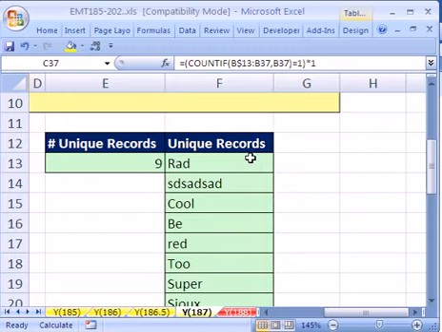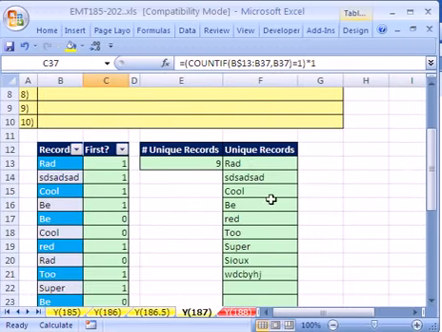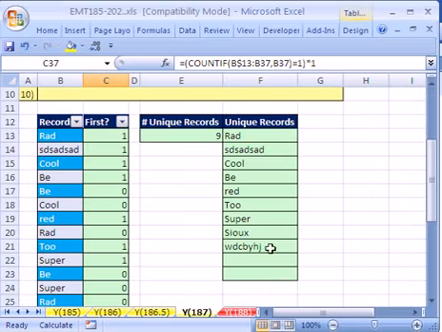So that's a way to have, with a formula, a unique set of records dynamically. All right, we'll see you next trick.